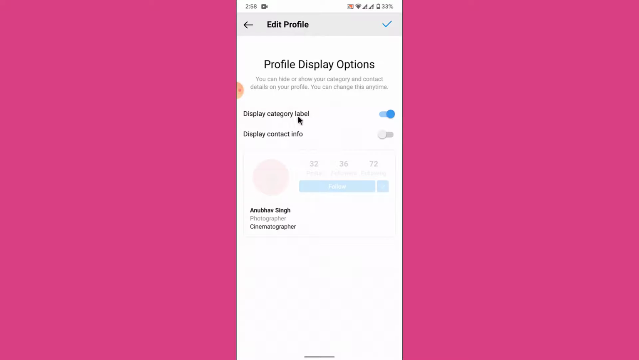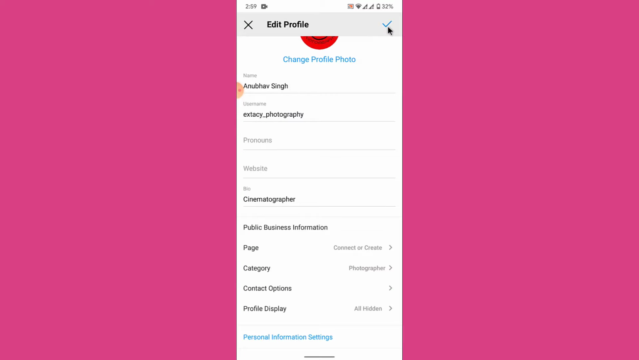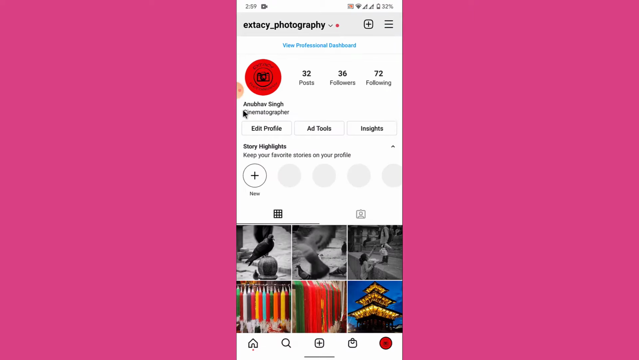So when this display category label toggle is enabled, you can see that the category is displayed right under my name like this. Now to remove that label, what you want to do is disable this toggle. Once you disable this toggle, tap on the done button on the top right corner of the screen. Once you do that, tap the done button again. Once you tap on the done button again, you can see that the label has been removed from my profile. So you have successfully removed the category label from your Instagram profile.